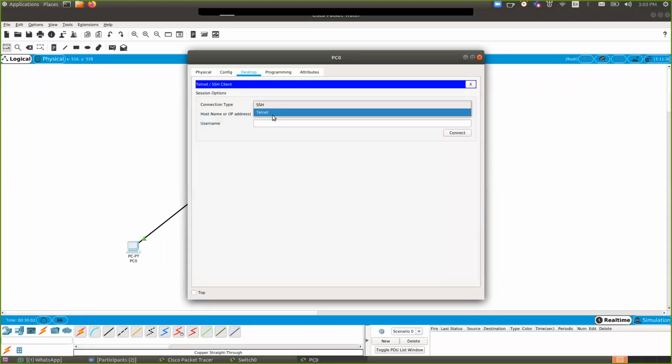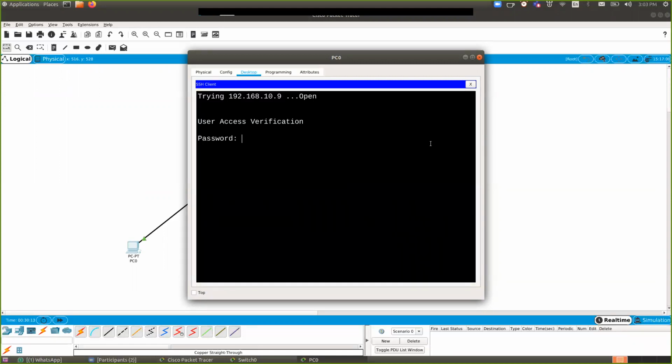Telnet to 192.168.10.9. So click connect, you can see it's asking for the password. Cisco. Right away, we are in the switch. You can see the switch prompt.